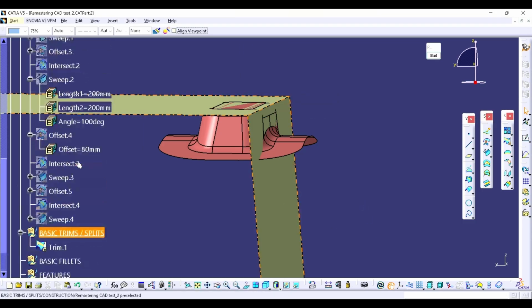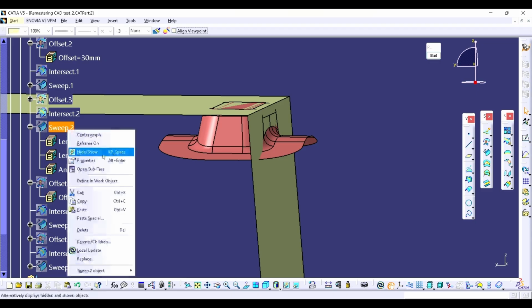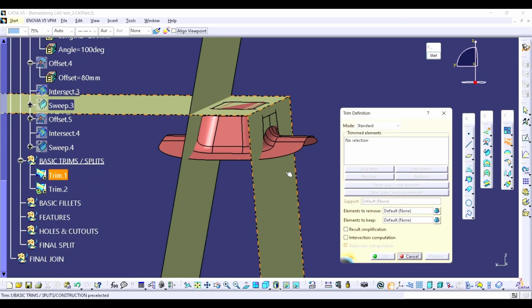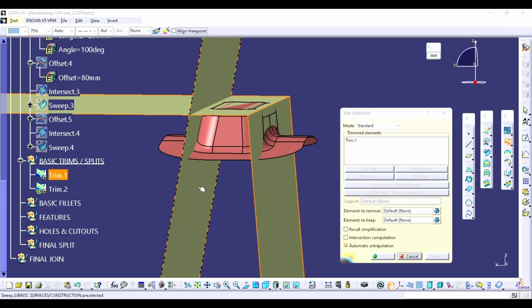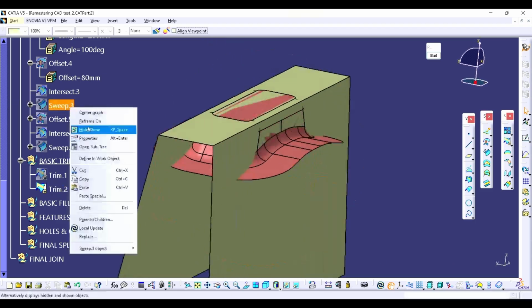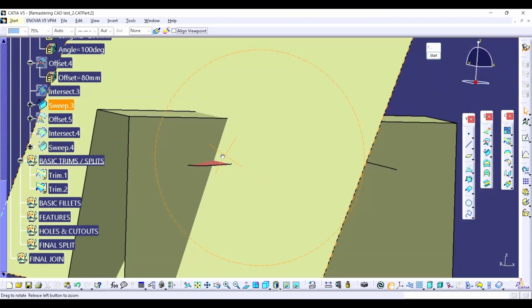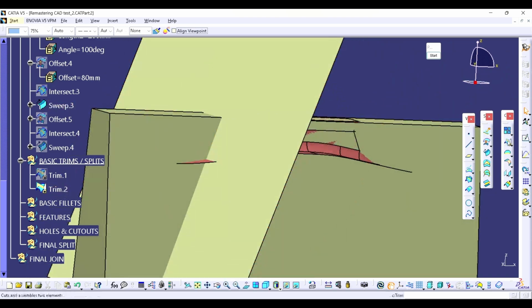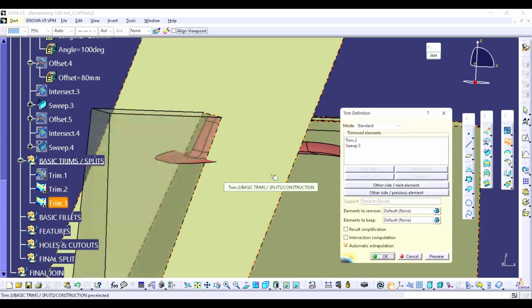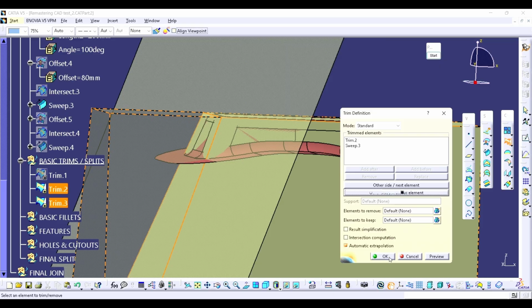Okay, unhide the sweep 2, click on the trim. Firstly select the trim operation, then the sweep operation. Unhide the sweep 3. Firstly select the trim, then sweep. We don't require this, so I'm going to use the other side and then click OK.